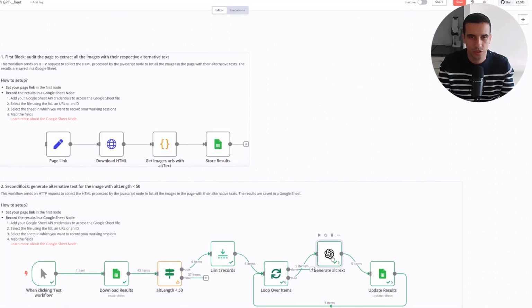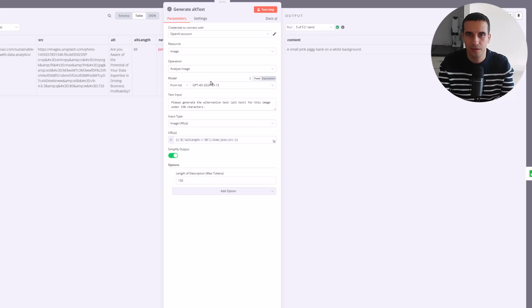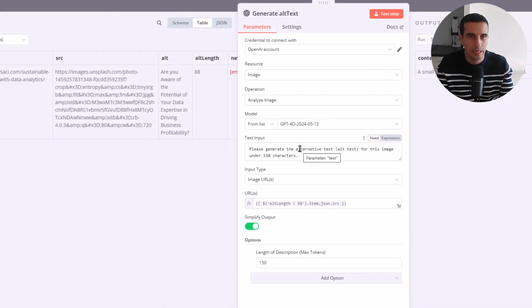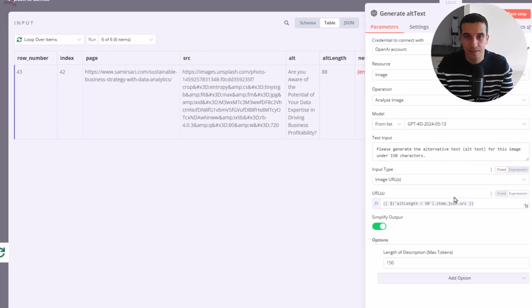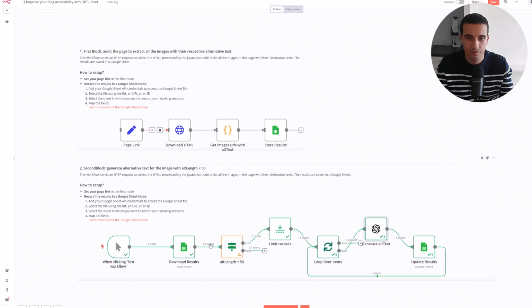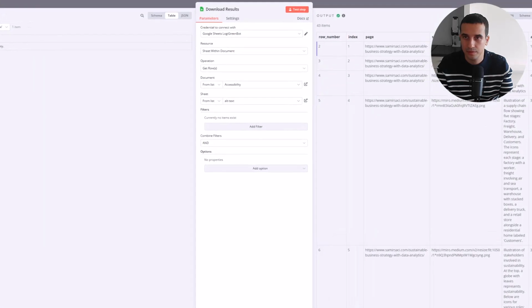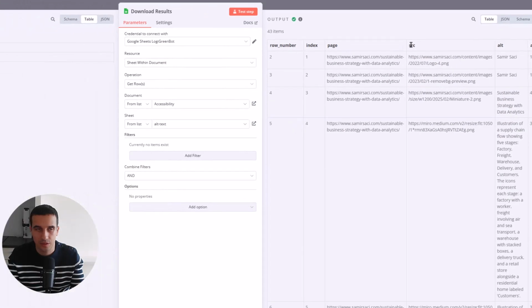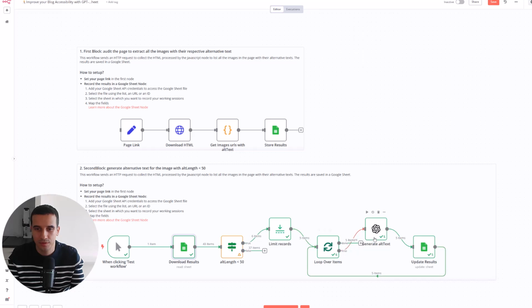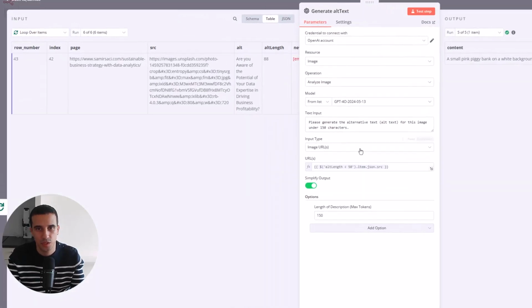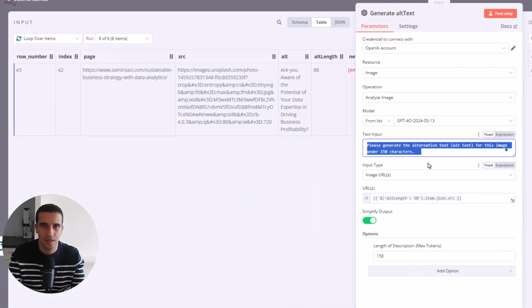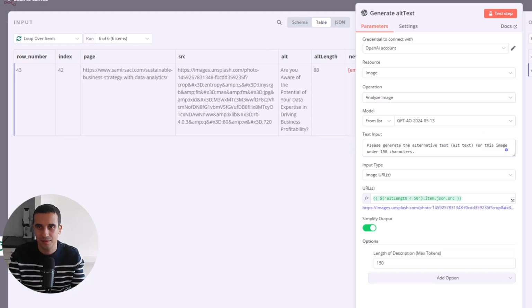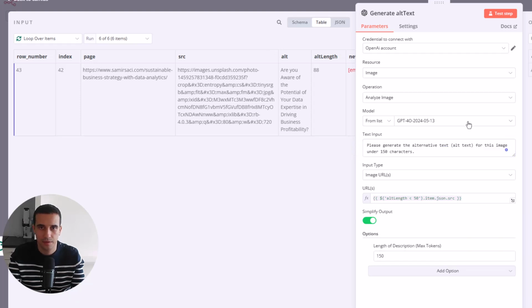So what do we send to the AI node? We send basically the URL. If you go here, that's the source, so the node can download the image, and then we just ask it to generate the alternative text. And this is what we have here, the alternative text.